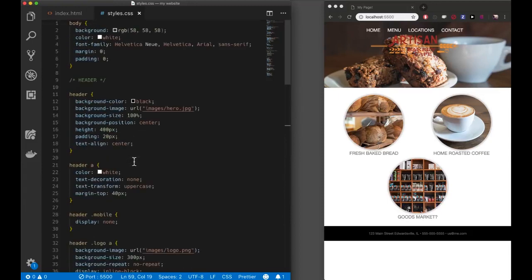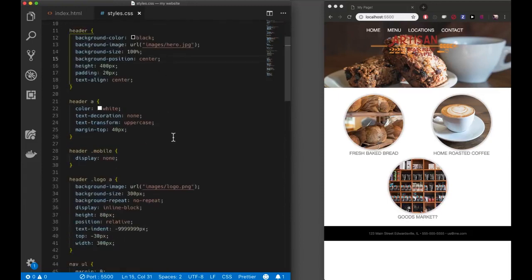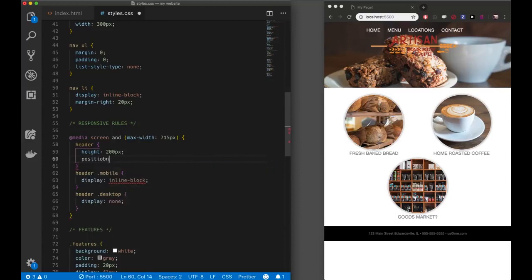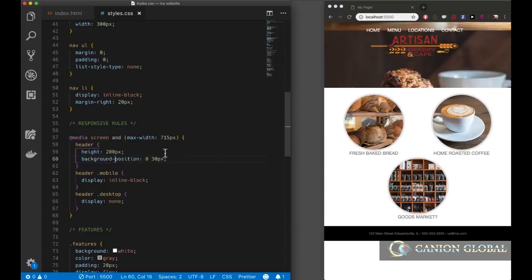What do we got here? Header background image. You can see position is center. Let's come over here and go position. We can go X and Y. So right now this would be like 0X and 0Y. Let's make the Y maybe something like 30 pixels. Whoops, sorry, background position. That's why nothing moved. Background position. There you go.